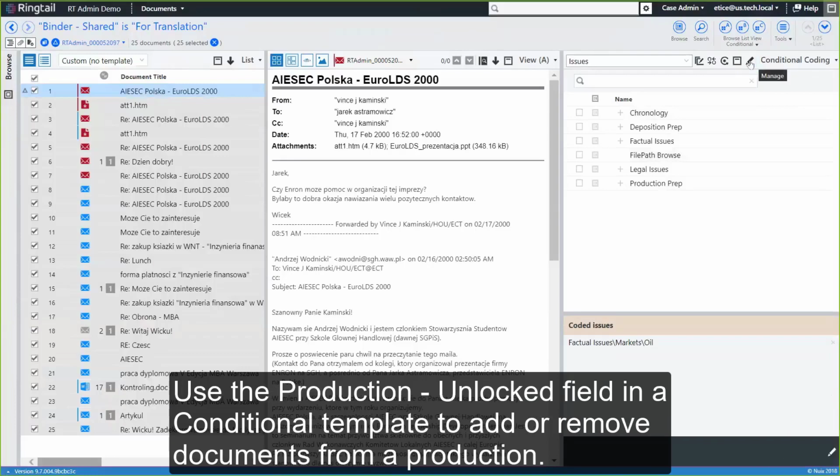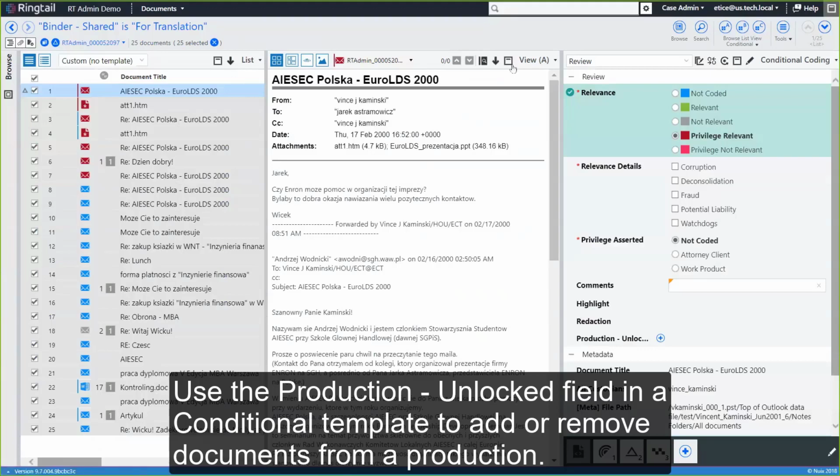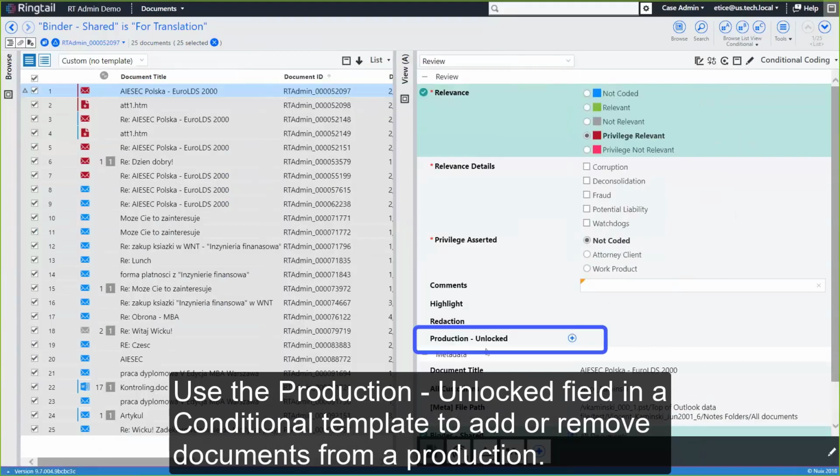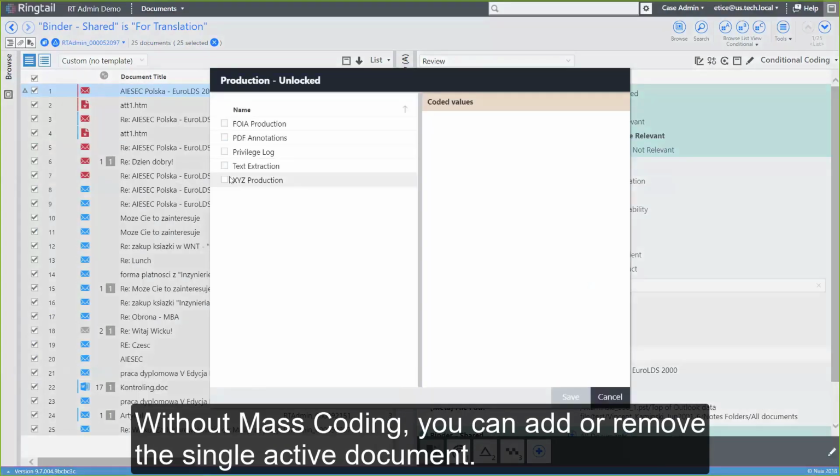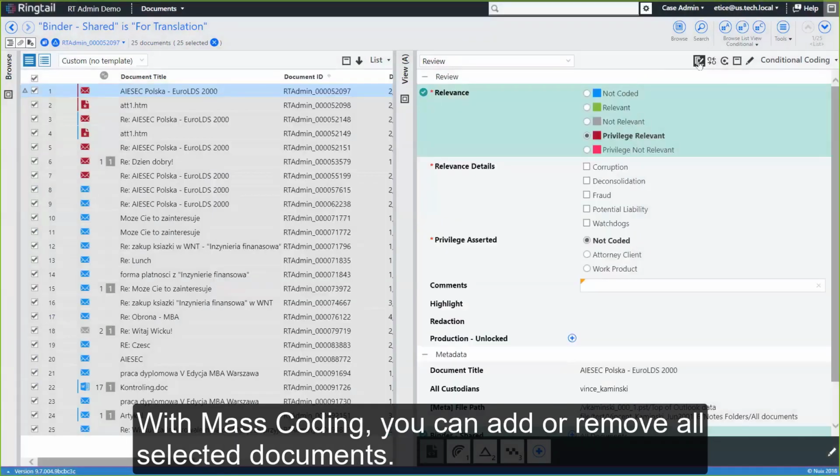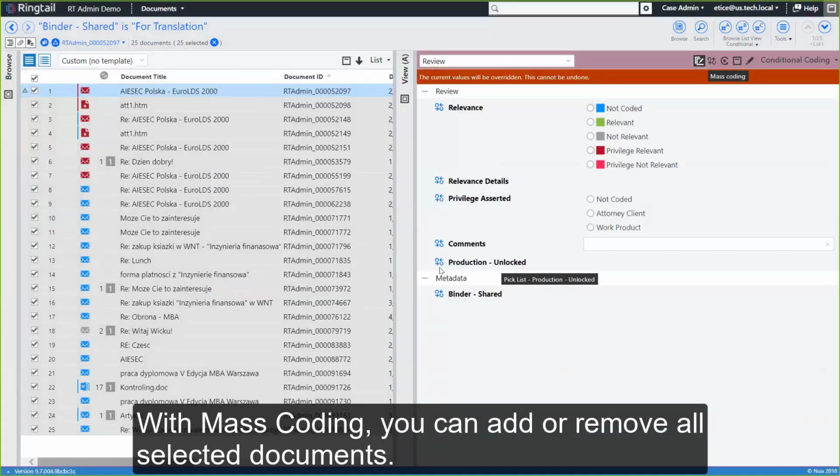Use the Production Unlocked field in a conditional template to add or remove documents from a production. Without mass coding, you can add or remove the single active document. With mass coding, you can add or remove all selected documents.